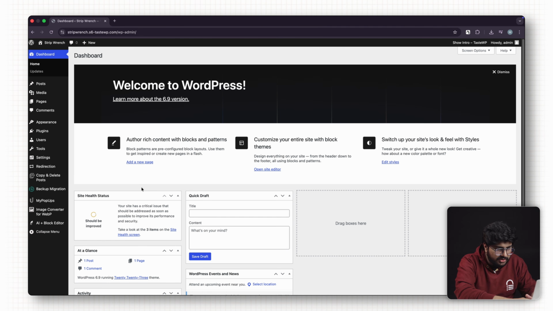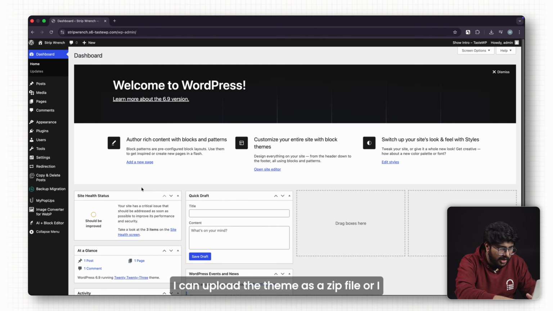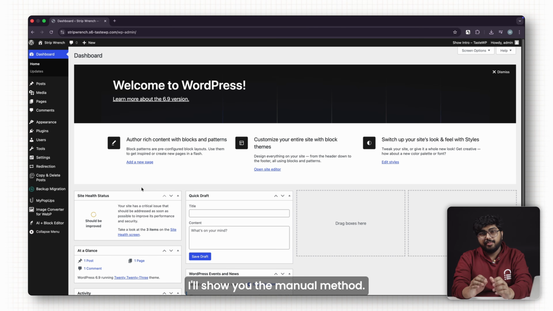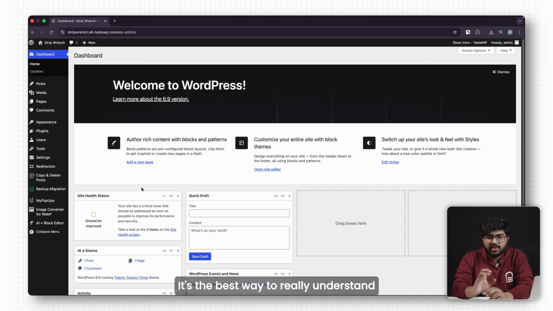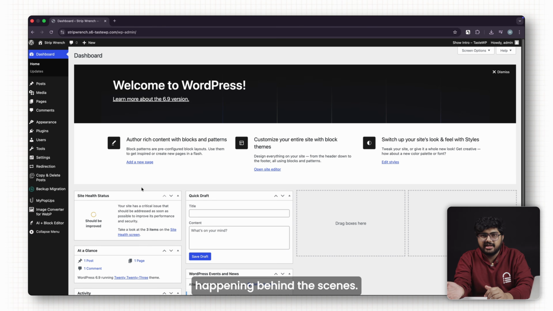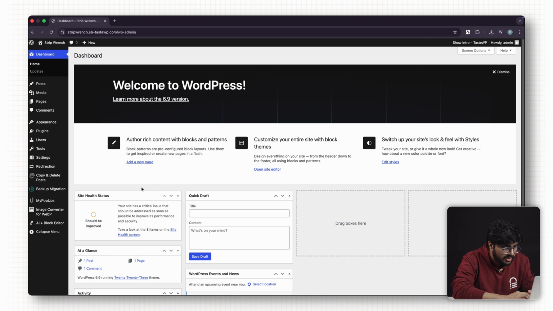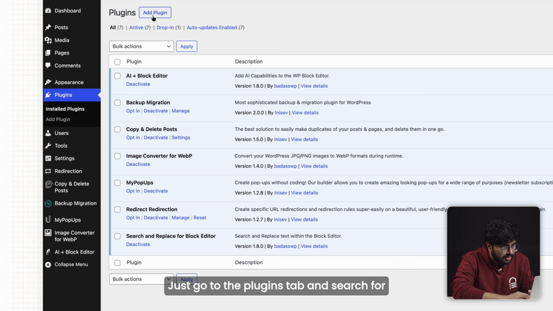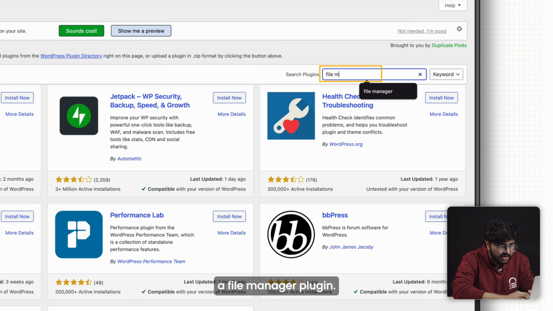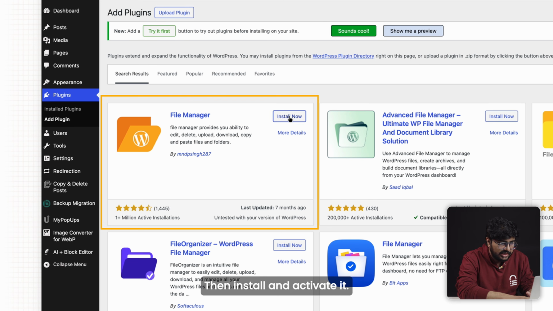Let's jump into WordPress. From here, I have two options. I can upload the theme as a zip file, or I can place the theme folder manually using a file manager. I'll show you the manual method. It's the best way to really understand what's actually happening behind the scenes. By default, WordPress doesn't actually have a file manager, but don't worry, we can fix that in seconds. Just go to the plugins tab and search for a file manager plugin. Then install and activate it.